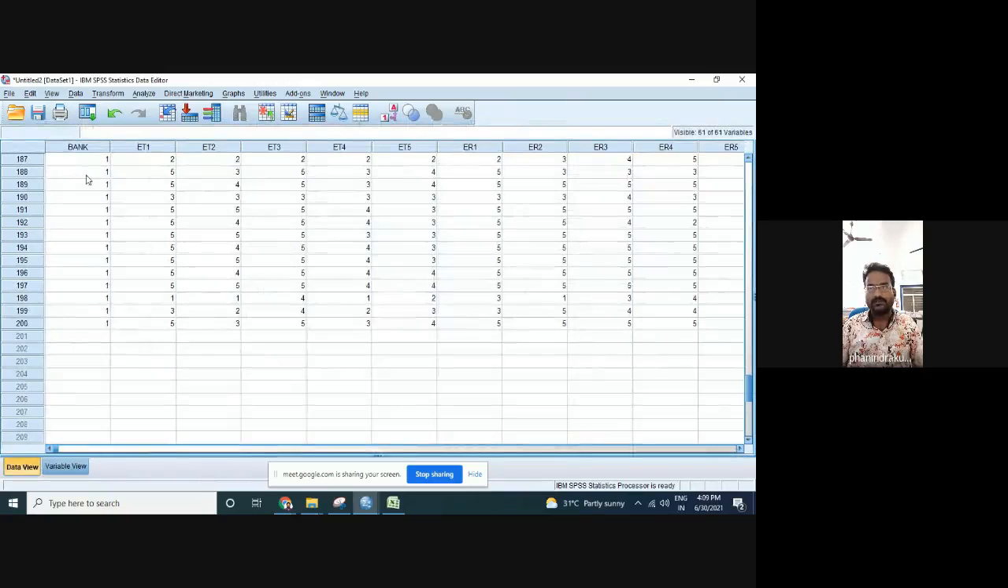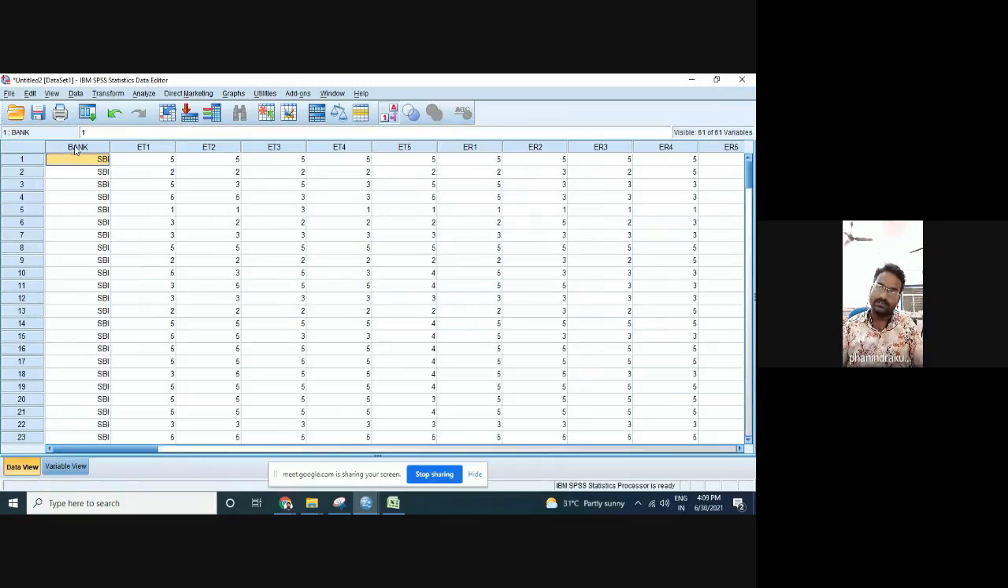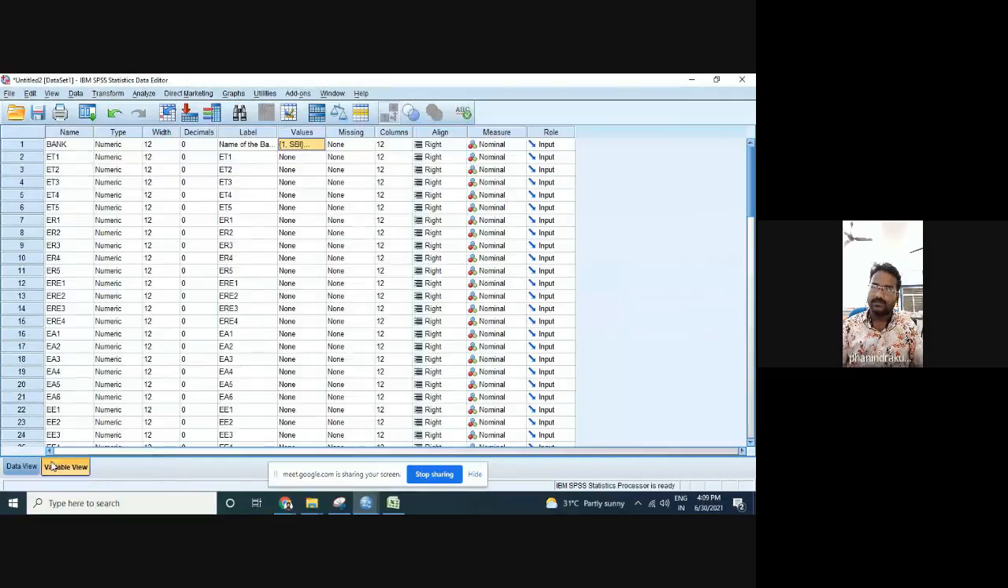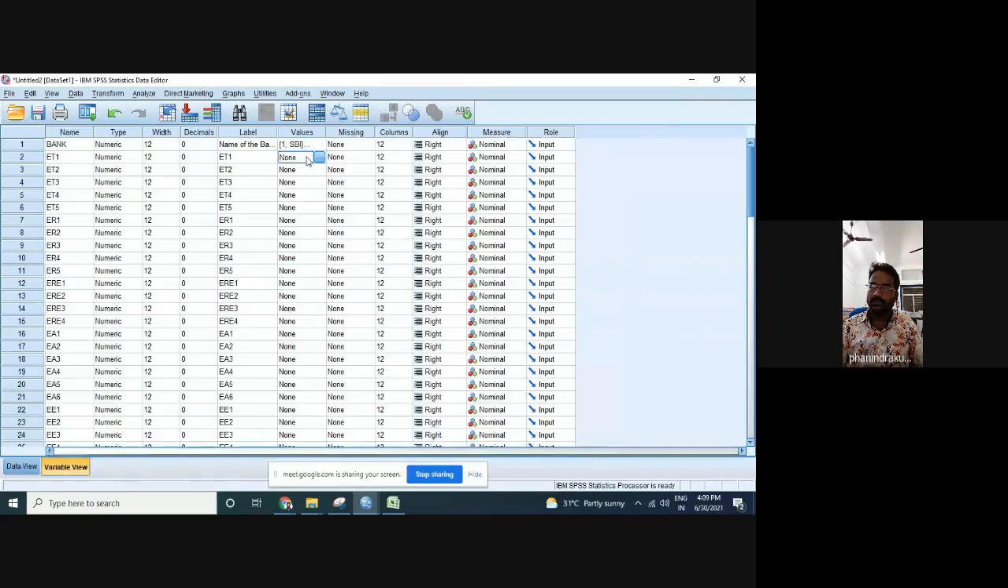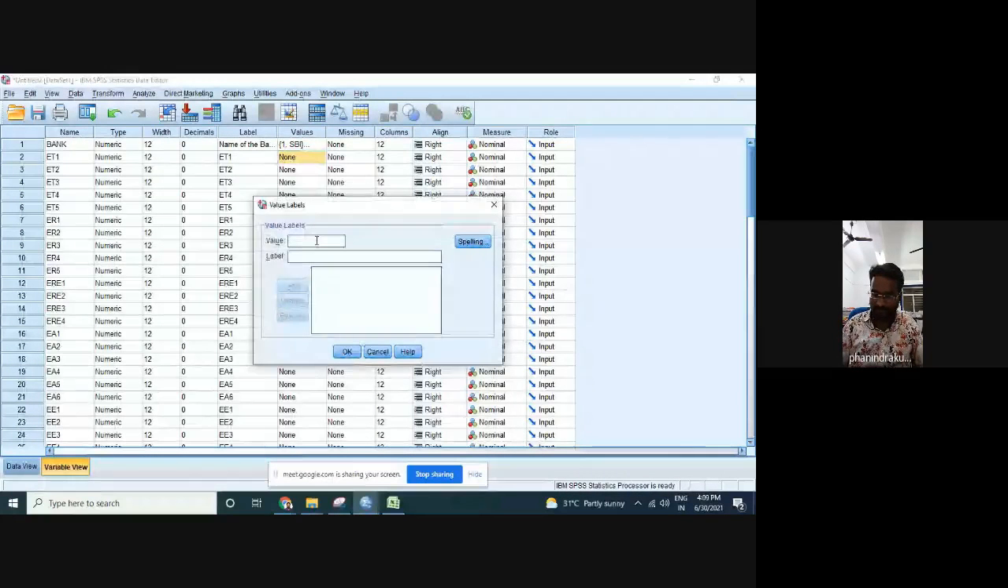When you come to the data view, you can see it is changing now. Because why? Because we are giving some value, we are giving the label for that. So it will be able to display the data. That's why when you come to the variable view, we can easily convert the variable to the name and the name to the variable. In the same way, when you give the values here, we are taking 1 for the first one.